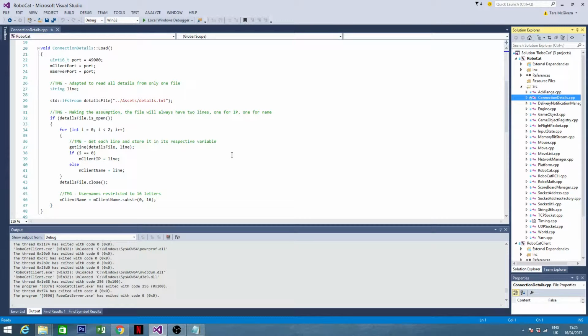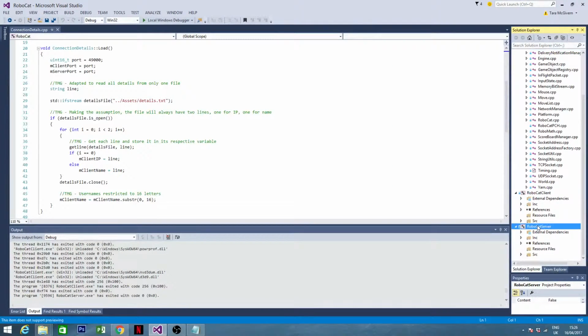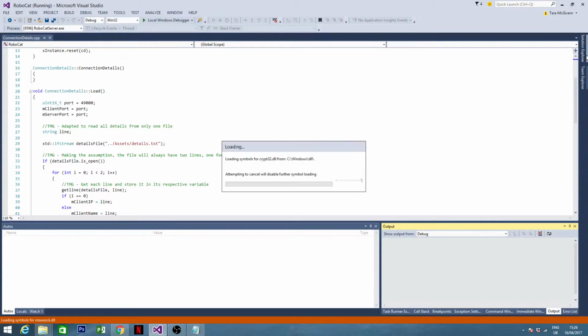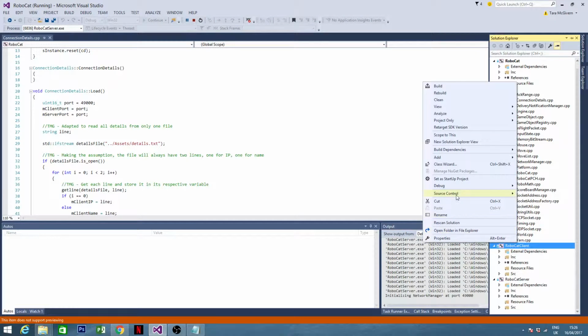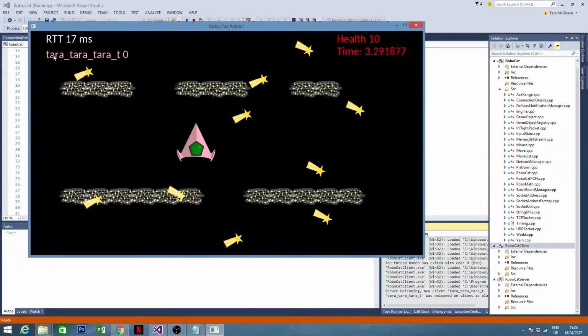Another thing we do, as I previously mentioned, take note of my name, how it's quite long, is that I've restricted it to 16 characters. So in this file, it's about 19 characters, but when I run the game, you will notice that it has been cut down. This prevents people inputting incredibly long names that take up the whole screen. So you'll notice here the last few letters have been cut off.